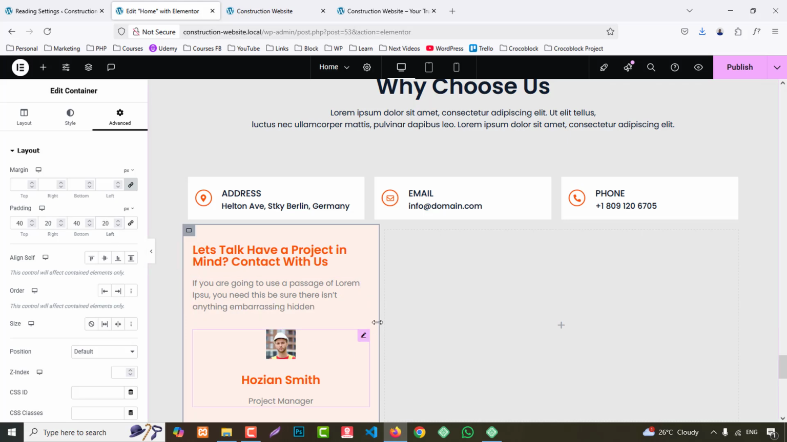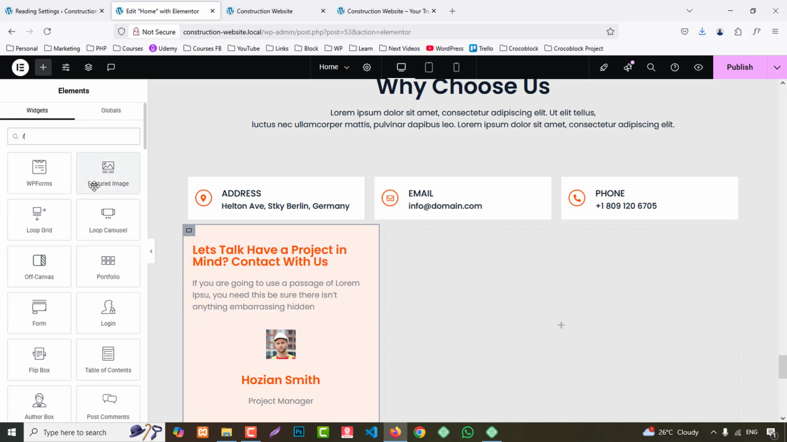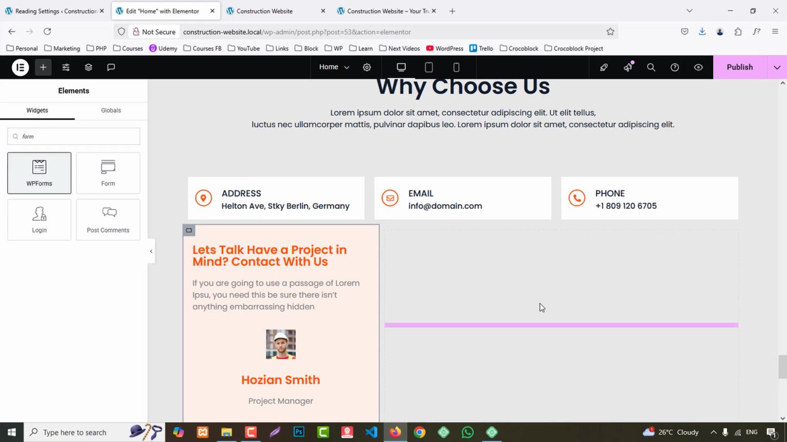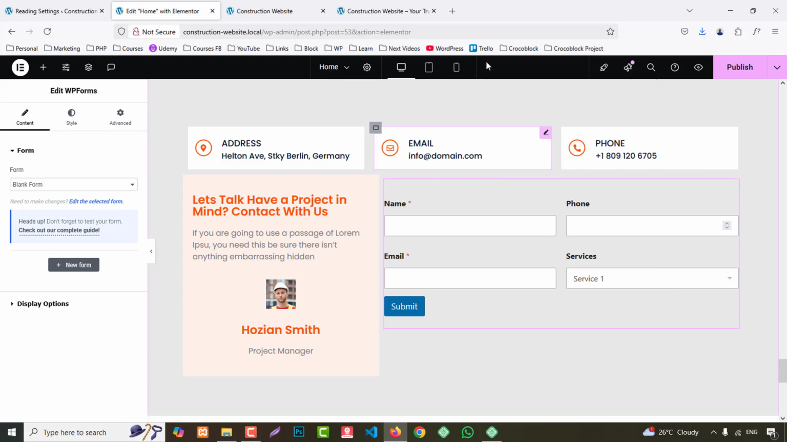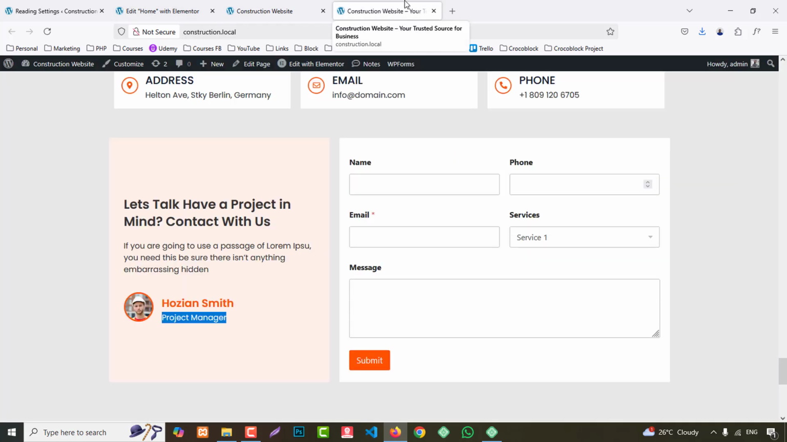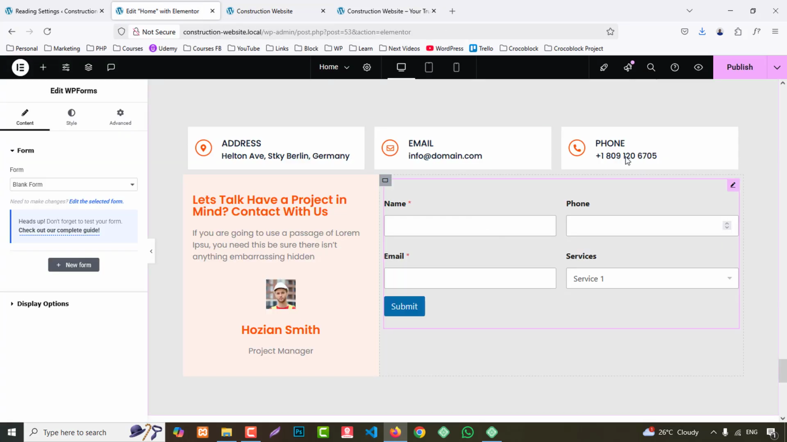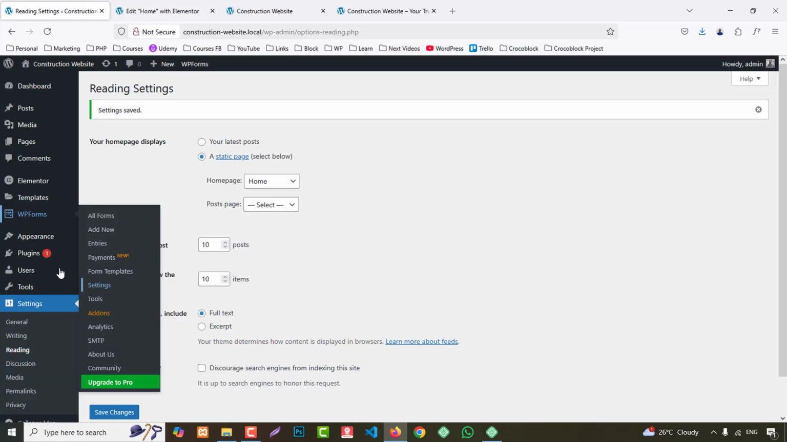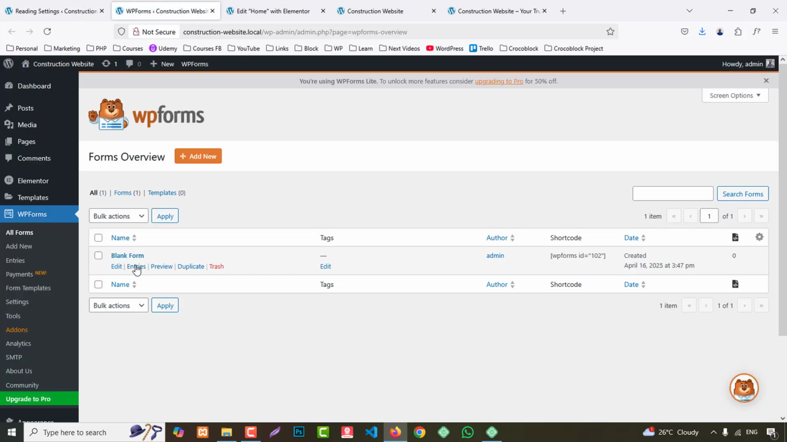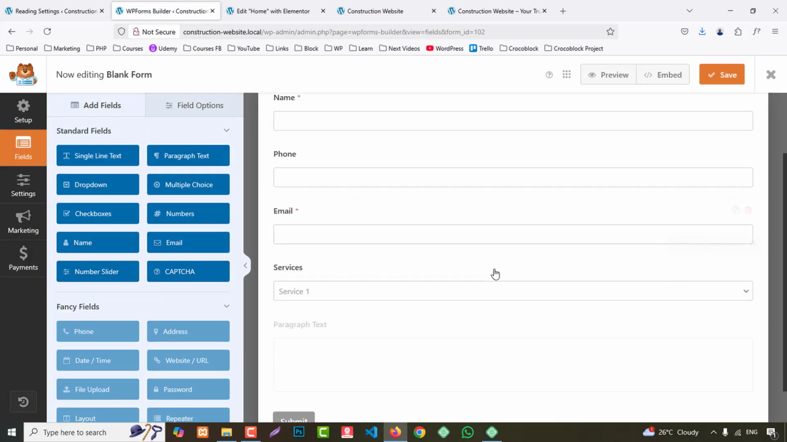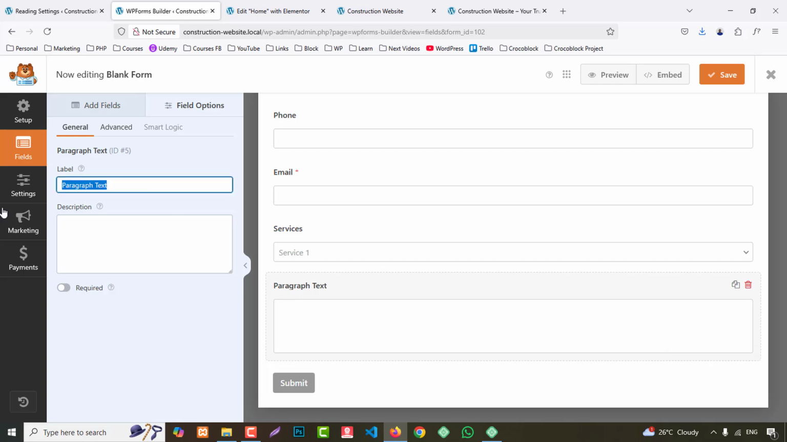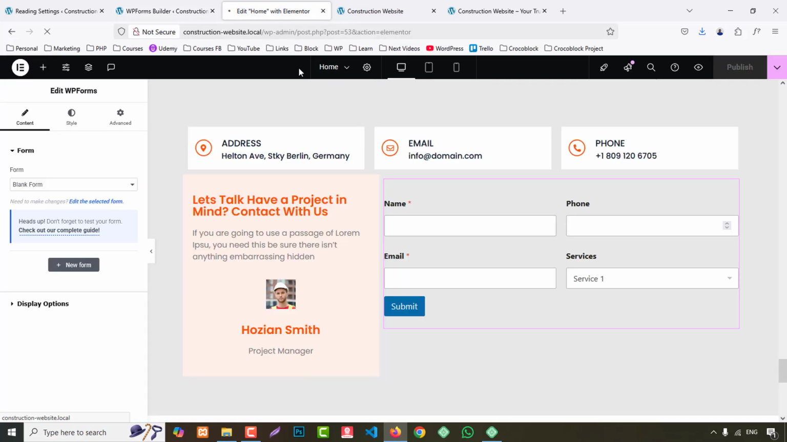OK, and search for form, we can use WPForms here, so drag and drop here. OK, and select blank form. Oh sorry, we have one thing missing, we need our text area, so go to WPForms, all forms, click on this form, we have to rename this form, we can add a paragraph text field, so search for message, and this one is perfect. Save, now refresh the page.